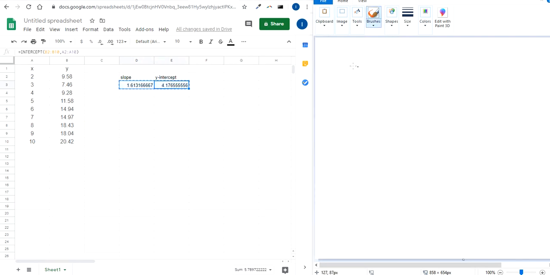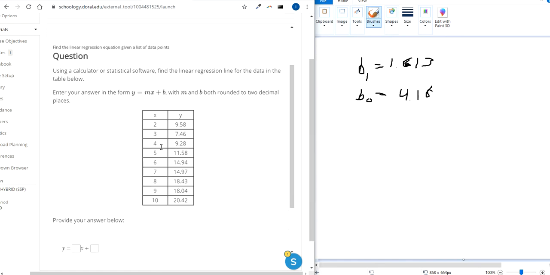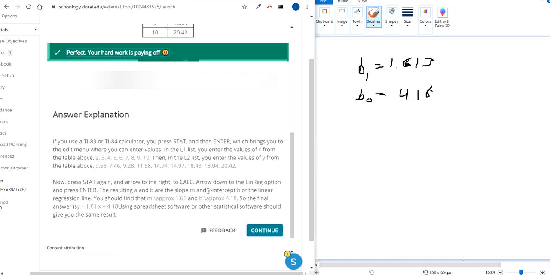Let me jot them down. We got a slope. Sometimes they use M, but really, in the statistics class, beta 1 is the slope. 1.613 is our slope, and then the y-intercept B sub 0 is 4.18. Hopefully we don't have to round to 2 decimal places. So for the slope, that's the number that has to be next to x, so be careful where you put that in. We got 4.18 for the y-intercept.